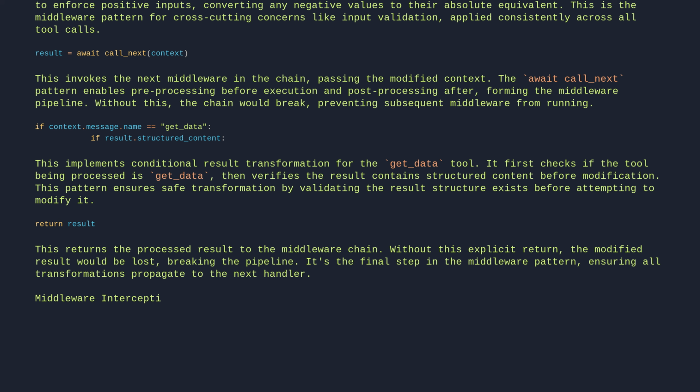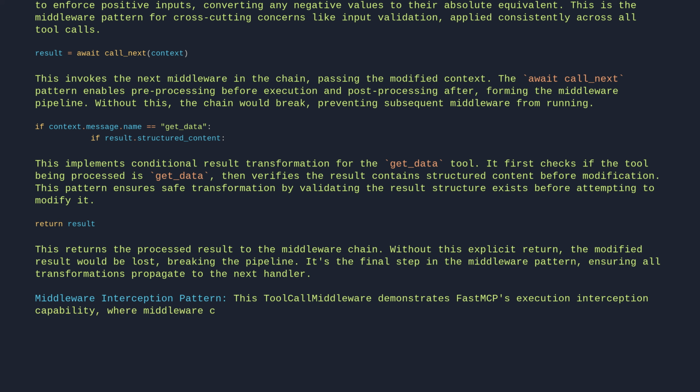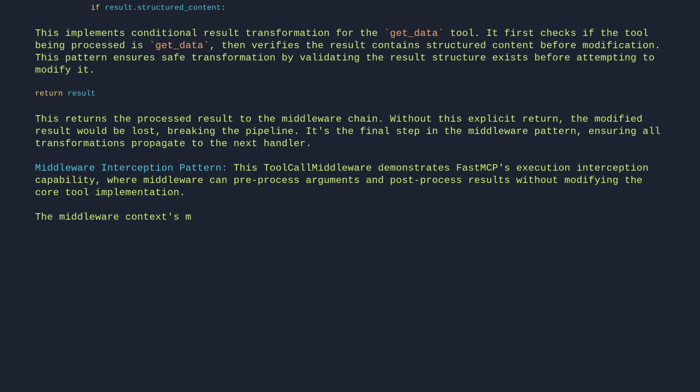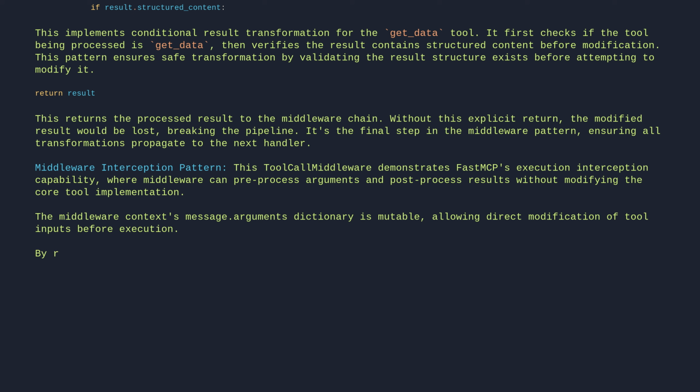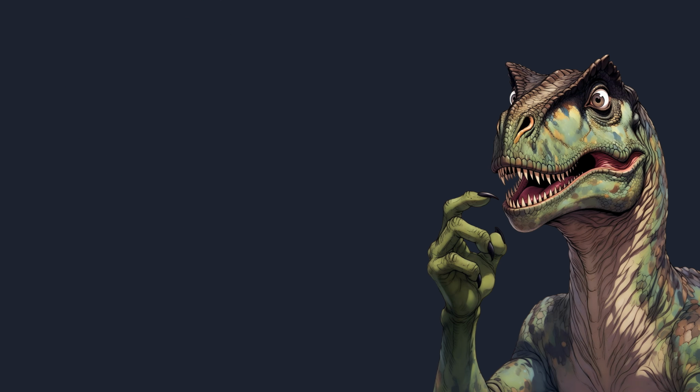Middleware interception pattern. This tool call middleware demonstrates FastMCP's execution interception capability, where middleware can pre-process arguments and post-process results without modifying the core tool implementation. The middleware context's message arguments dictionary is mutable, allowing direct modification of tool inputs before execution. By returning the transformed result from call_next, you maintain the middleware chain while adding processing layers. The middleware that touches nothing transforms everything.